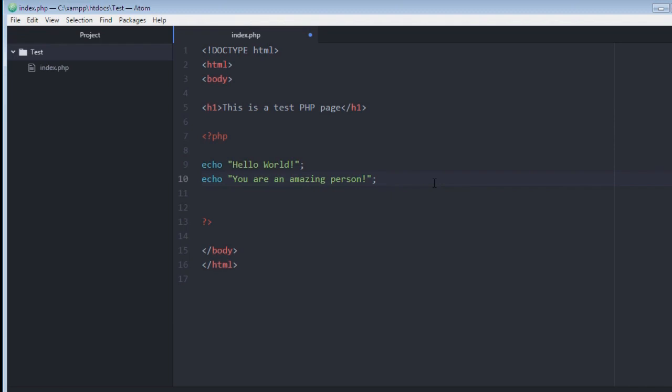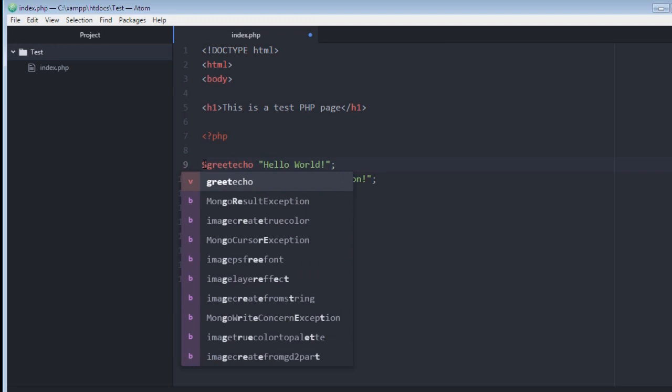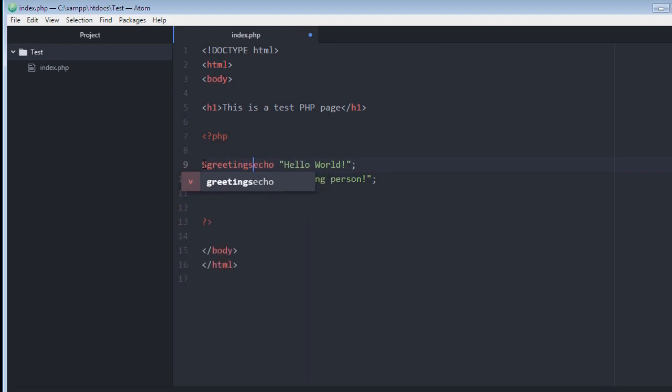So I've got my text editor open. Let's create some variables. I've got some text statements here, and I'm going to convert them into variables. I'm going to create a variable and call it greeting. So I'll do a $ sign followed by the name of the variable, and I'm going to call it greeting or greetings. I'll get rid of the echo for now, and I'm going to use the equals sign.